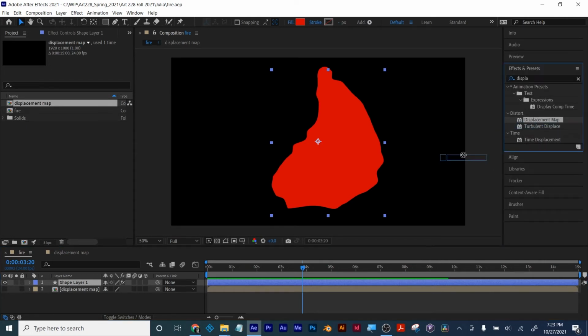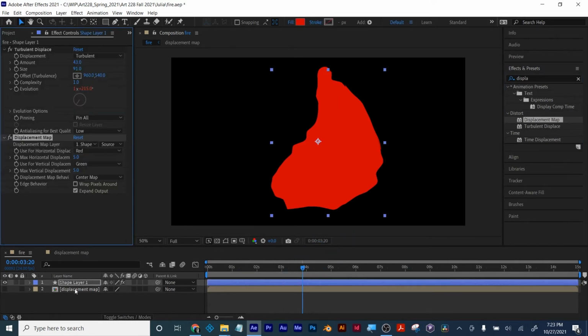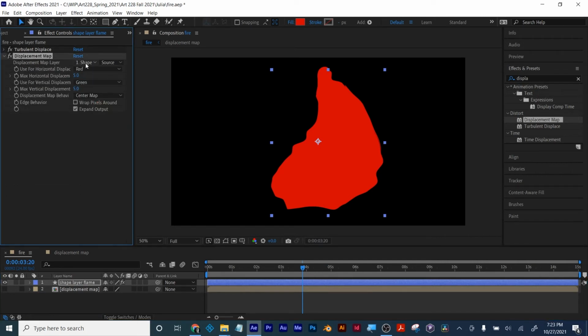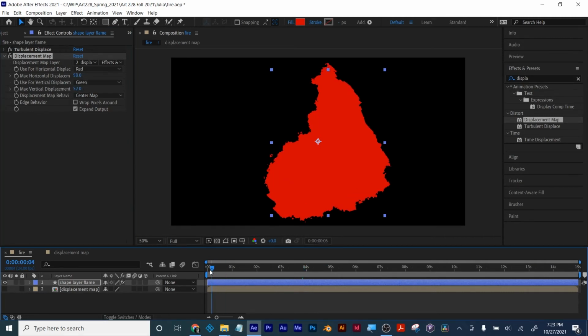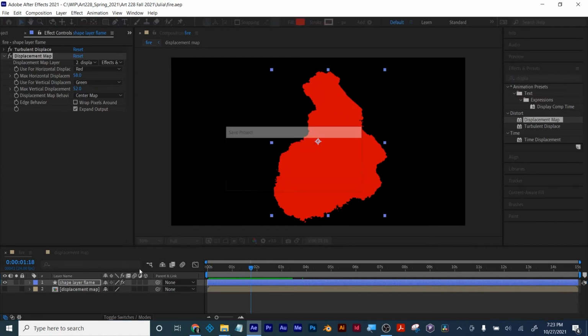Now, I'm going to put a displacement map effect on the line art for the fire. Like such. I choose the layer, the displacement map, and it'll be effects and mask. And I'm going to start to move it a little bit, like such. And this is what we're getting so far. Okay, and it's a jumping off point.